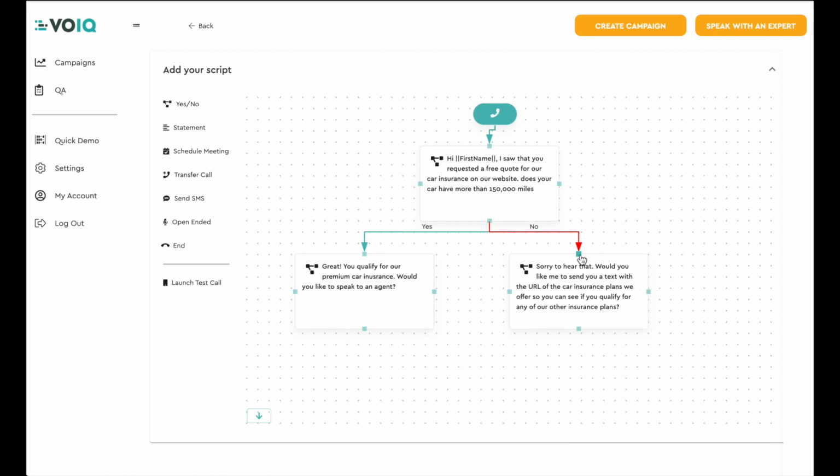So if they don't qualify, I want to ask them if they would like to receive more information over a text. If they don't want to receive a text, then I'm going to have the VoiceBot say thank you and end the call right there. In order to do this, I'm going to use a statement. Statements don't expect any response, and they're usually used at the end of the conversation in order to sign off.